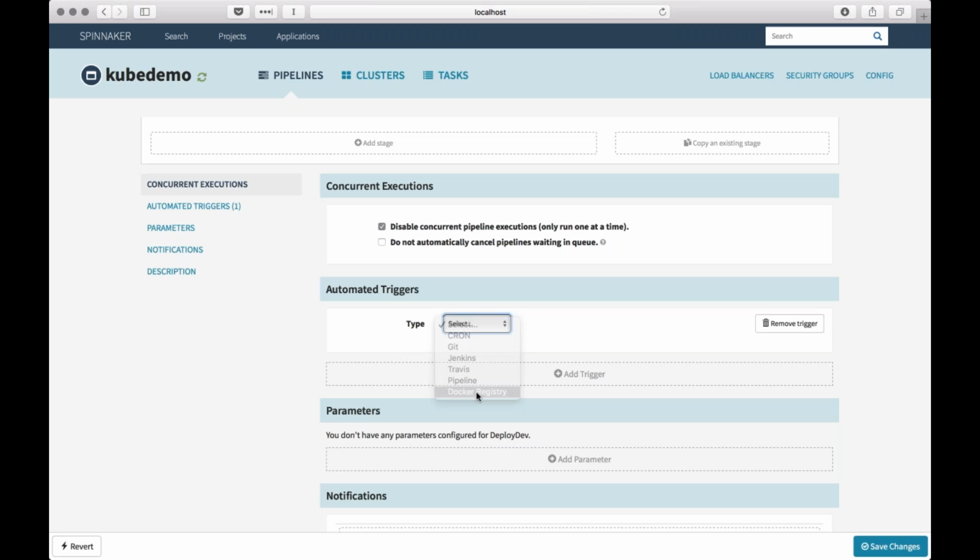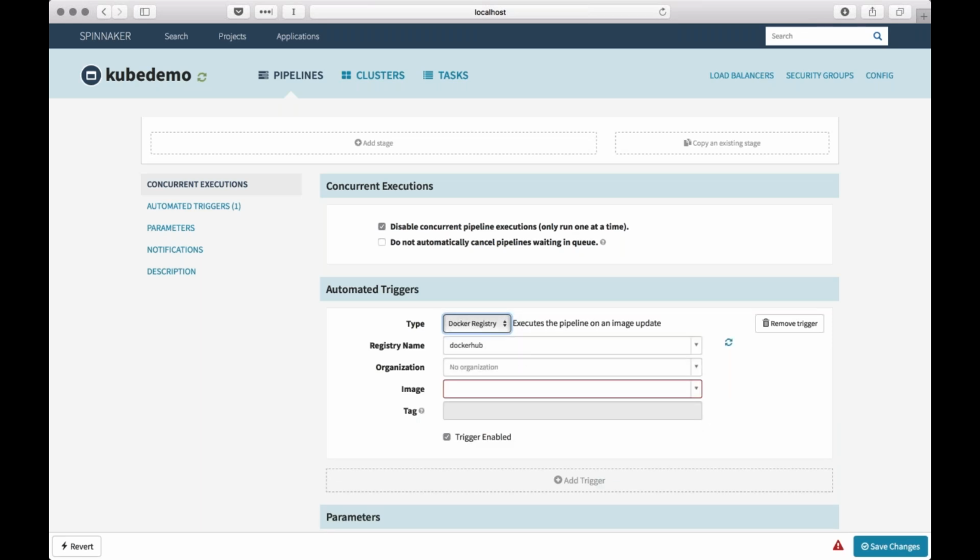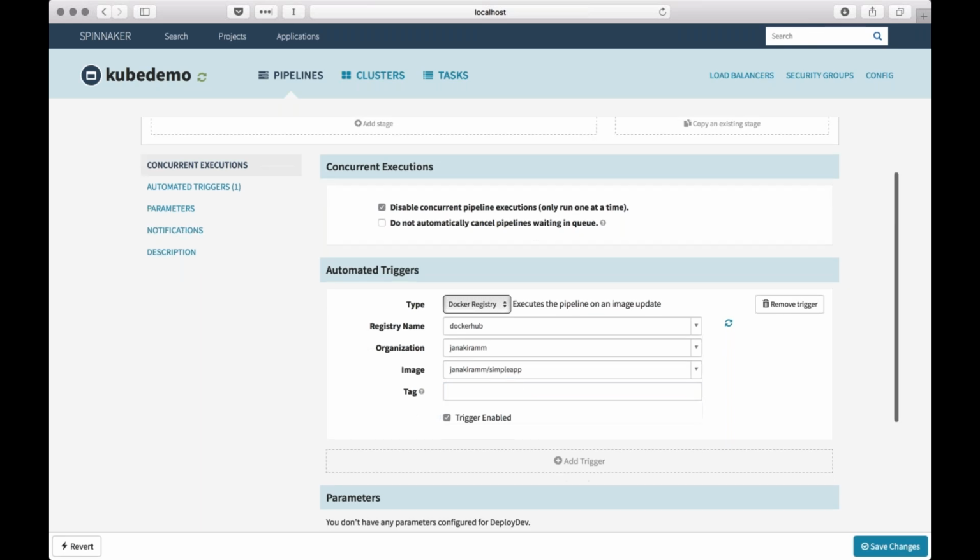But for now, we are going to configure Docker registry, right? Because I have configured Spinnaker to talk to my Docker Hub account, you will notice that it automatically picks up my username, and it picks up the image as well. So tag, I'm going to leave it empty because I want this to be triggered irrespective of the change in dev or production. So we're going to leave this empty.